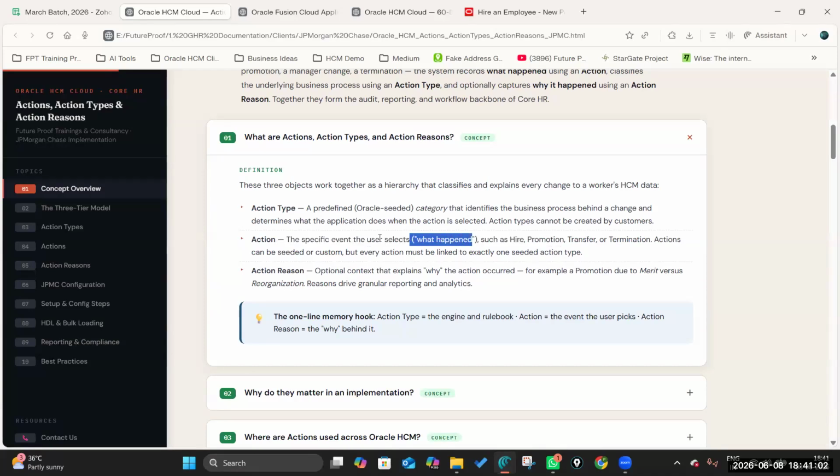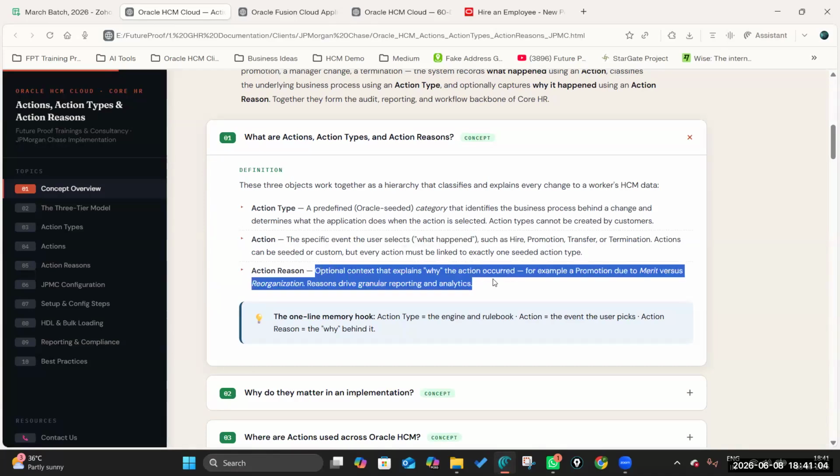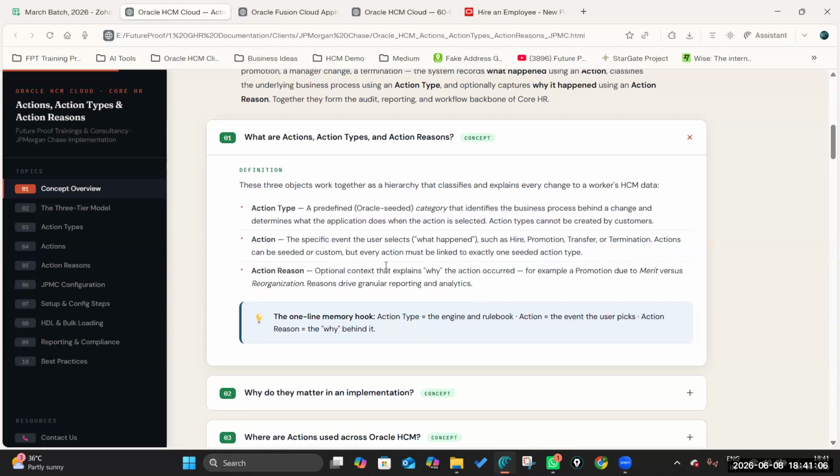So what happened? Okay, an action reason. So why is it happening? Suppose we want to hire an employee. So why do you want to hire an employee? Anything like business expansion or filling a position.